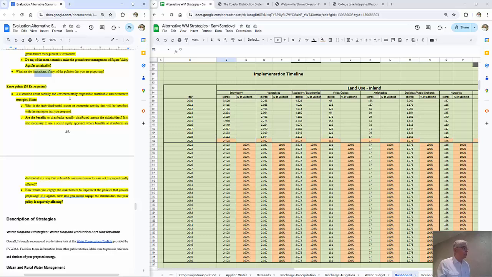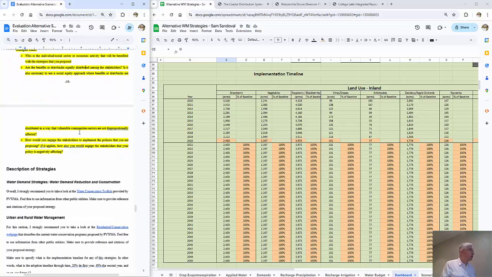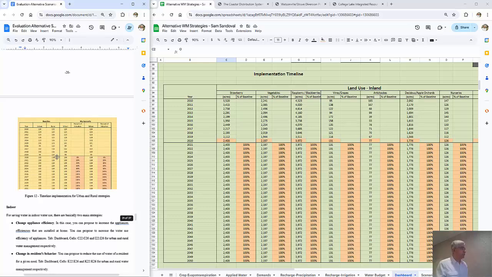And for some extra points here, discuss socially and environmentally responsible sustainable groundwater management. In this case, who is the individual sector or economic activity that will be benefited? Are there benefits or drawbacks equally distributed? And how would you engage stakeholders in this?